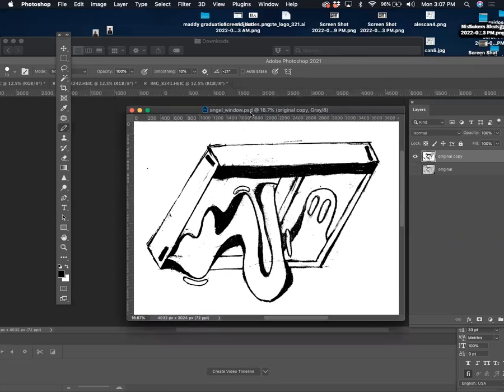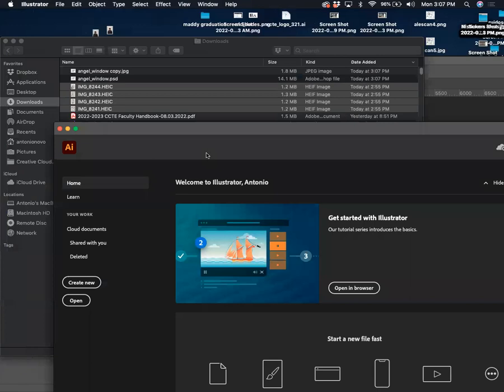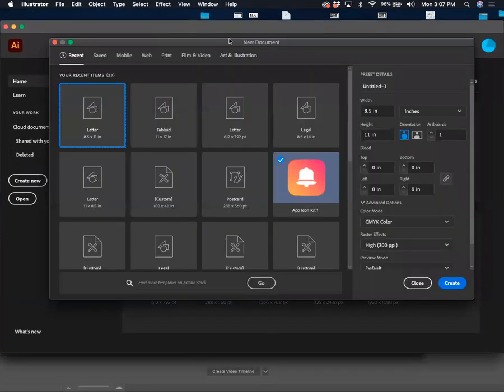Now the PSD stays open. Command W is close. I'm not going to do the other one yet. So I saved a new JPEG. Now I'm going to go to Illustrator. Check this out. This is the fun part. I'm going to go to Illustrator, create new document. We're working in print for now.